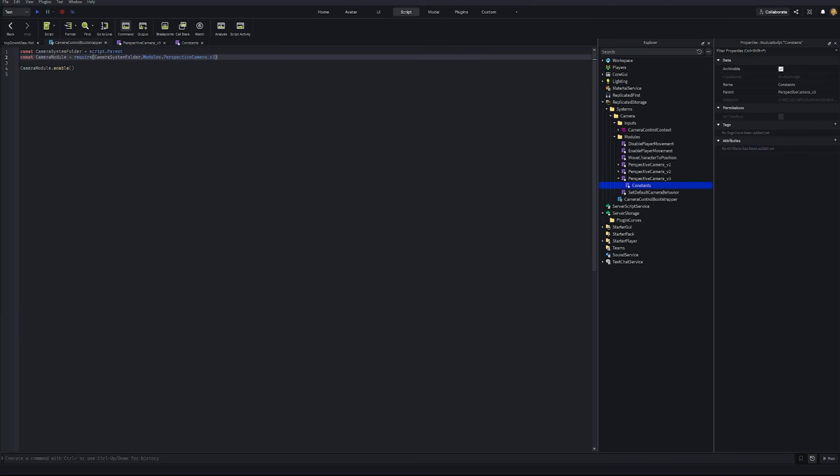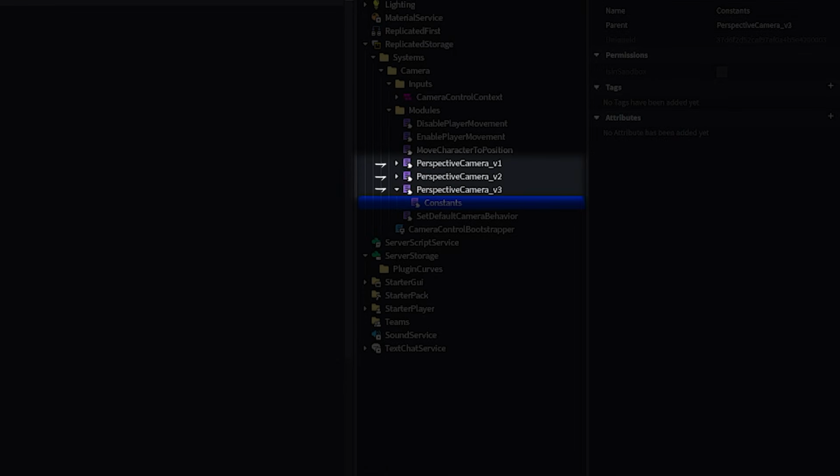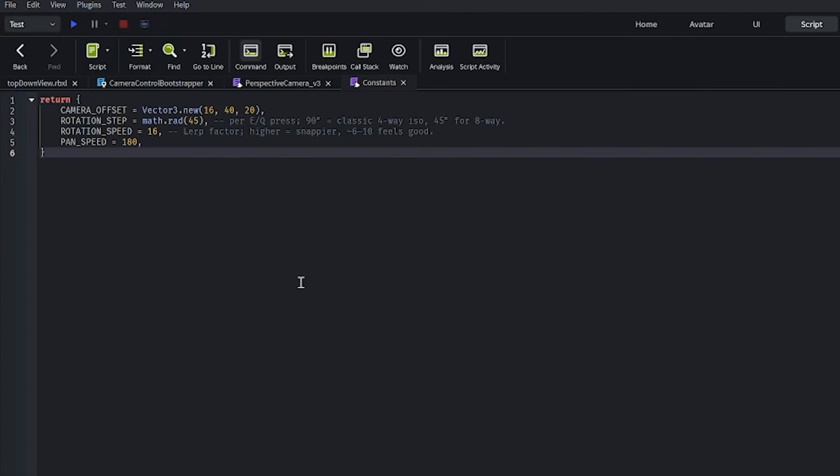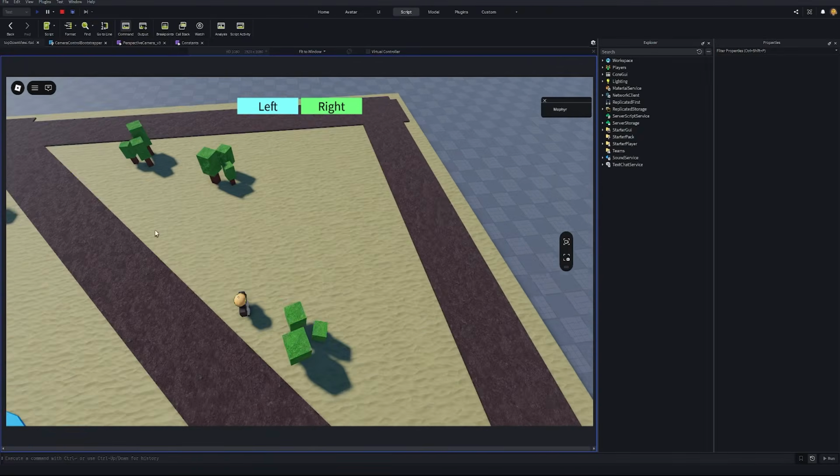You're also able to modify some of the properties of each camera system we went through. Just open up the constants module script under each perspective camera module script and mess around with the values. In version 3, for example, you can change the camera offset, rotation step, rotation speed, or pan speed, which can lead you to very different results.